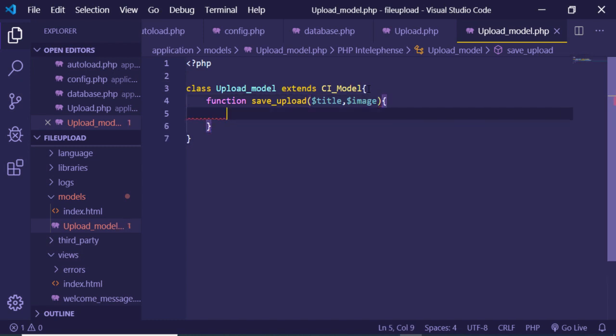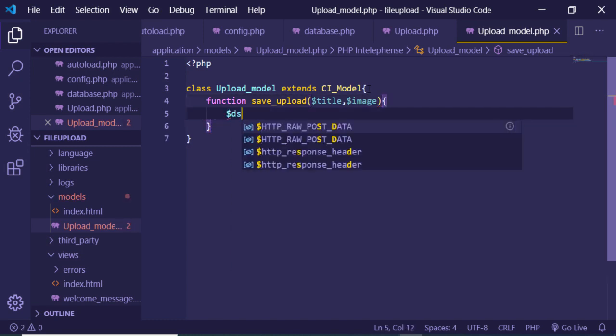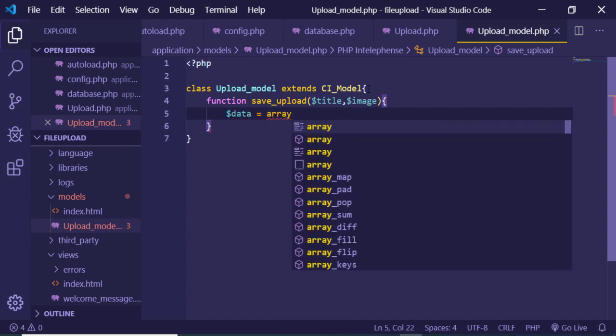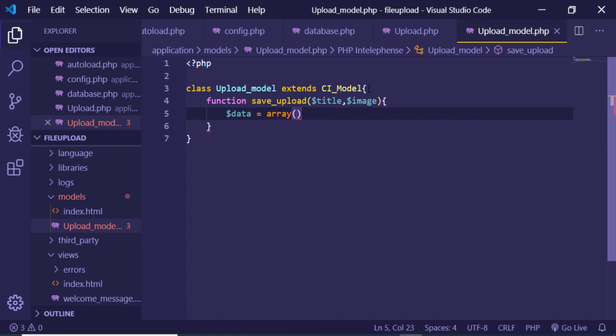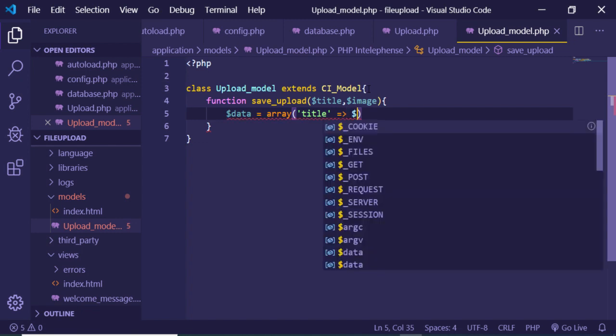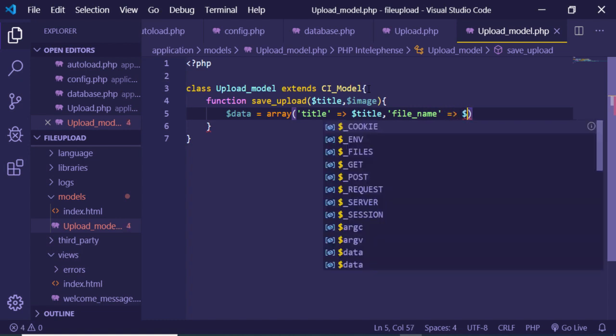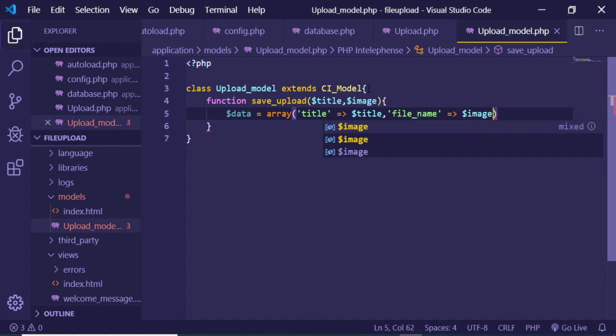So inside this method, guys, we just need to make a simple data variable which will actually be an array. So inside this we just need to first of all pass the title of the image, which will be the title, comma, and now we will be making a simple file name property which will be the actual file name. So this will be equal to image. That's it.